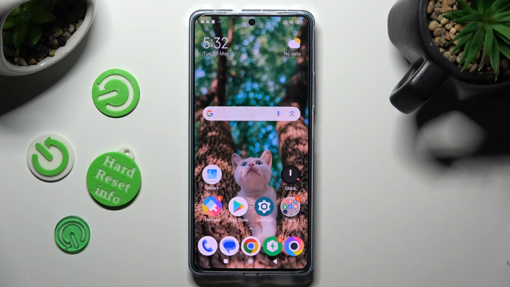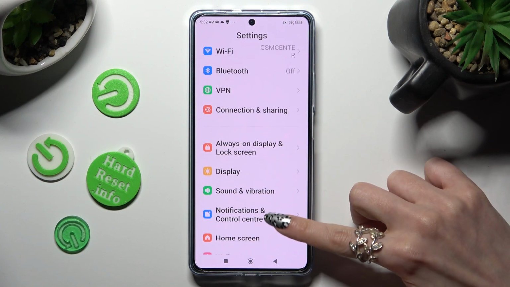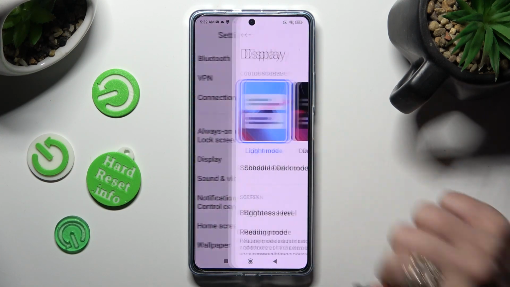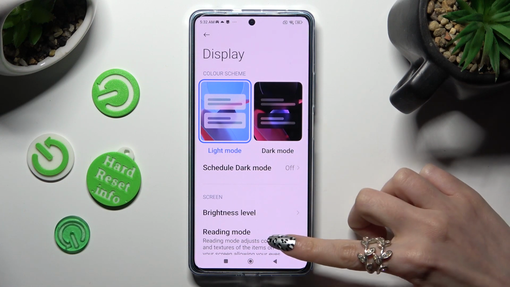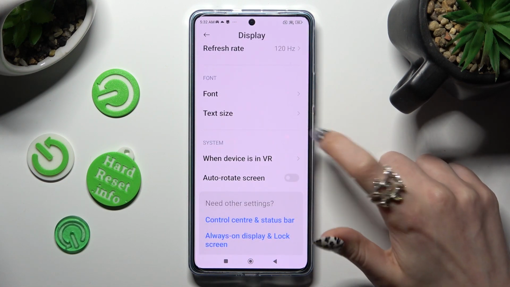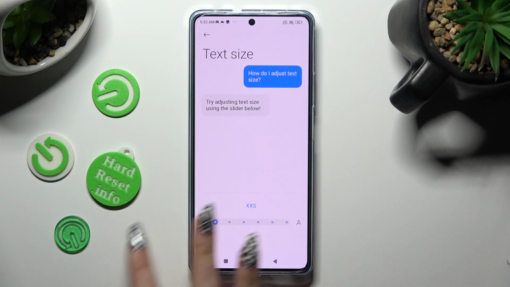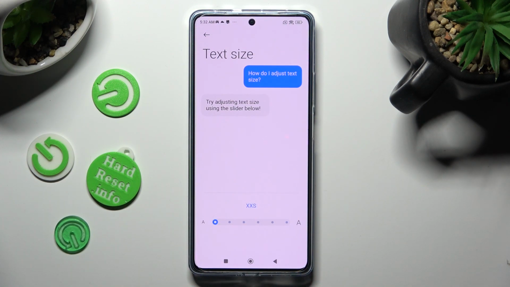First of all, go into Settings and scroll down just a bit to access Display. Then scroll down again. Click on the text size and swipe left or right on this slider to adjust it. You can see preview above.